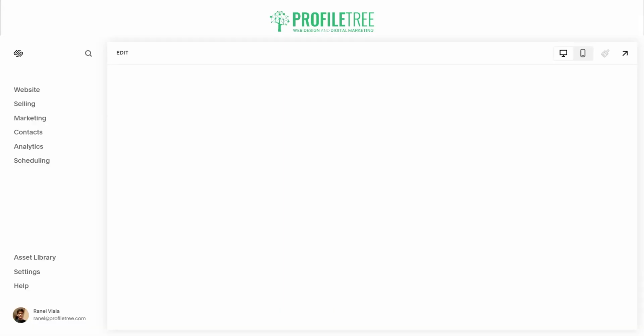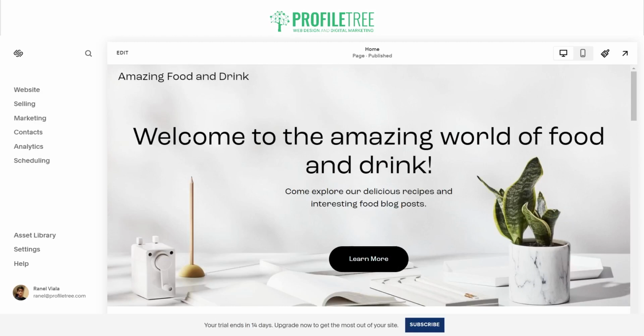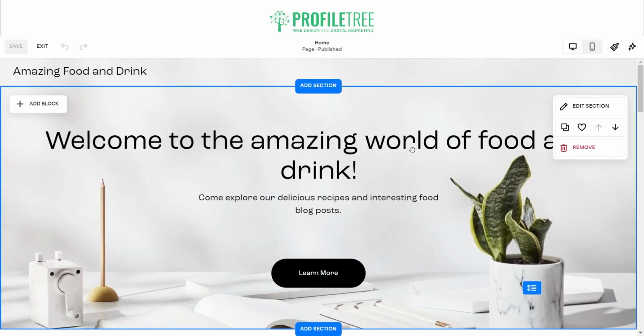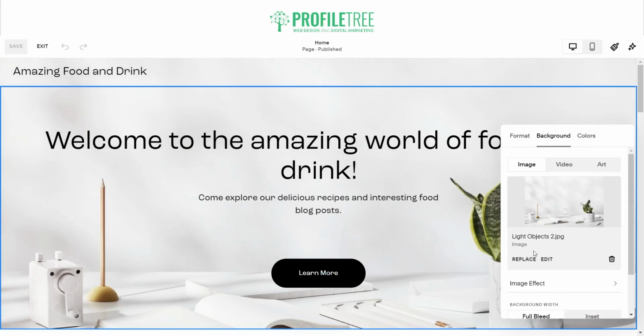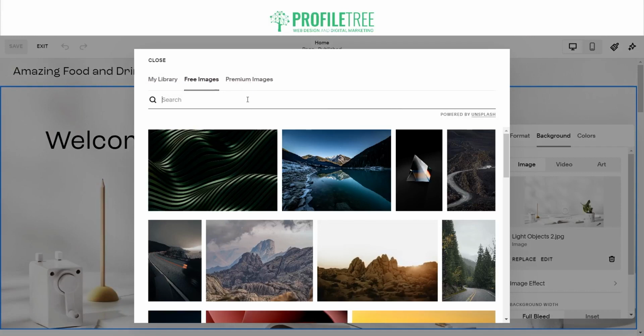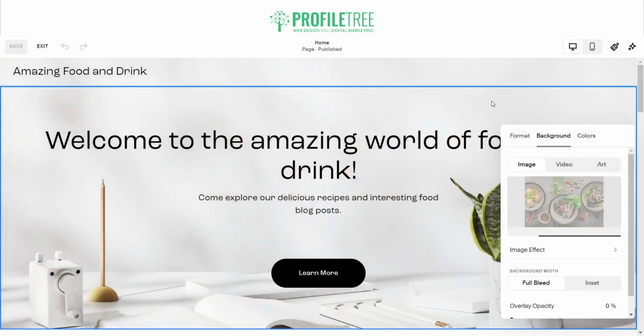Perfect, so that's gone ahead and done what we needed to do, and straight off the bat you'll be brought to this section here, and it's actually provided us with the information that we need. So in terms of content, we have welcome to the amazing world of food and drink, and it's so simple to change the sections. I know that it doesn't necessarily change the section for you, but you can simply select replace image, go for the free images and type in food. Click the next best one there. I like this one, so I'm just going to go with that one. And straight away, it should provide that specific image as your background.